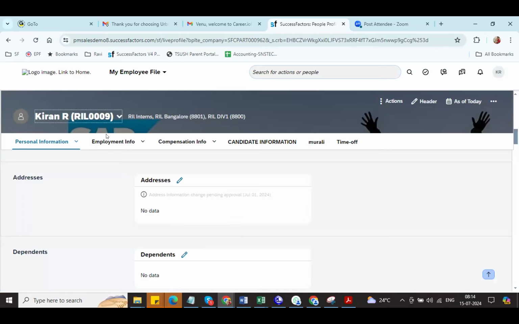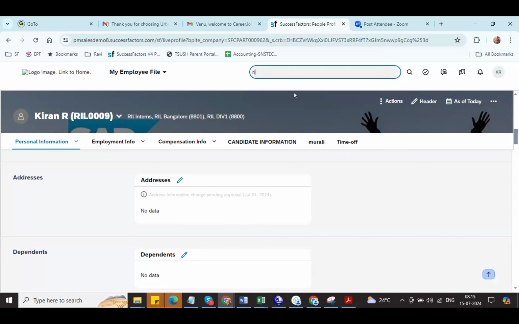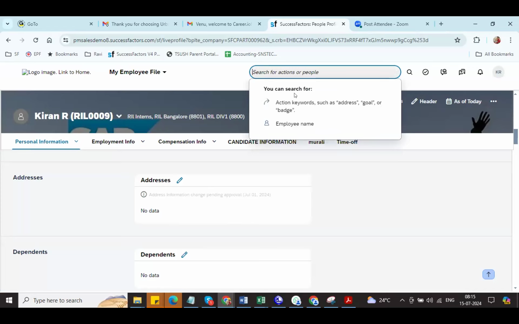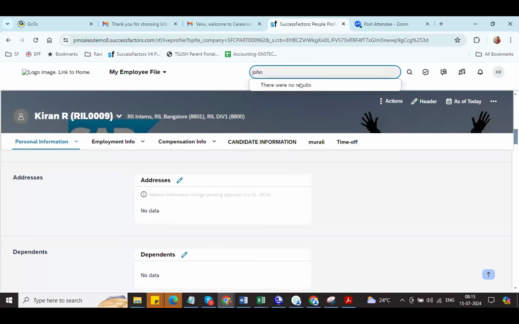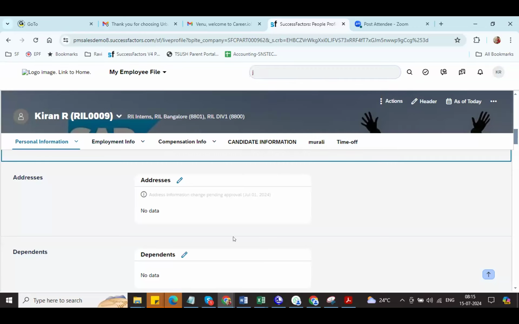Now I can go to other employees. Let me go and search for other employees. You see, it is only showing my own details. It is not showing any other employee details. You search for any employee, it is not showing up. President, director, it is not showing. John, it is not showing up here. That means he can only view his data. Others' information, he cannot view. He doesn't have access.